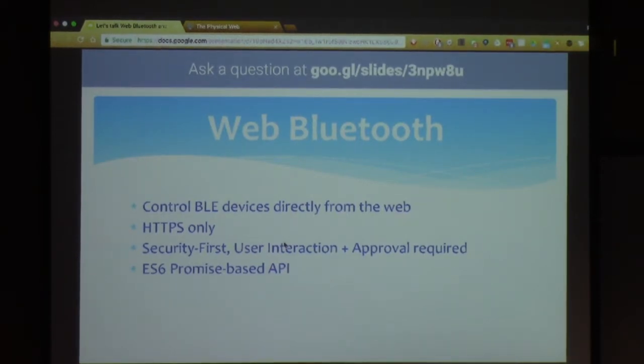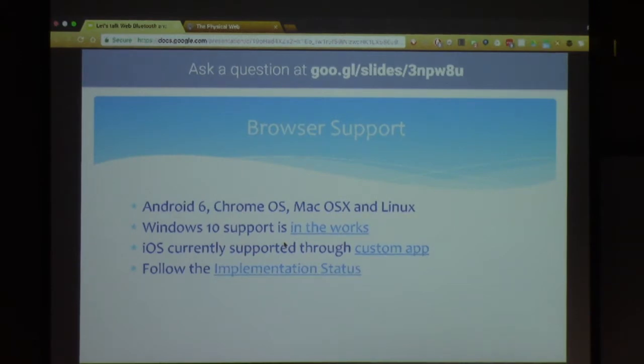Web Bluetooth is part of the Physical Web too, how Google sees it. It's an ES6 promise-based API you can use. That's the requirement for Web Bluetooth. You can use it on Android 6, Chrome OS, Mac OS X, and Linux. Right now, it's still at the experimental stage. It's not fully released yet, but it's going to be soon. Windows 10 support is in the works, so if you have Windows 10, you can't use it yet. And in iOS, you have to create a custom app.